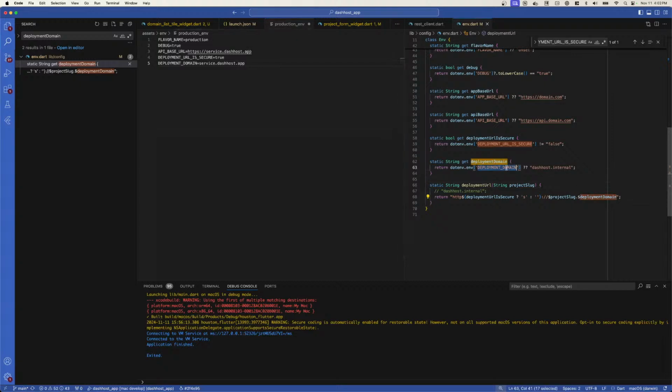Deployment domain, where's that come from? That's this. Shouldn't it just be this? Dashhost.app then? I think so. Deployment domain, dashhost.app, because it'll take the project slug and put it in front. Okay, and yes, it will be true. Okay, so we're gonna run this.